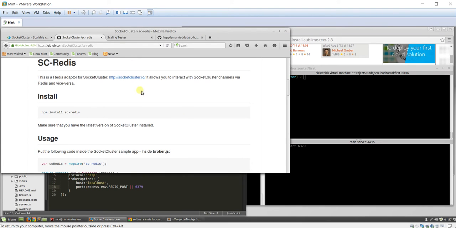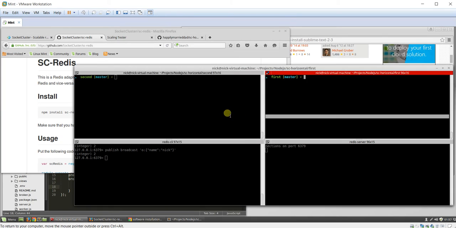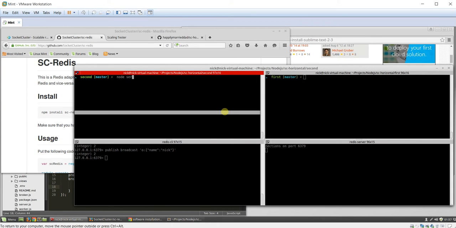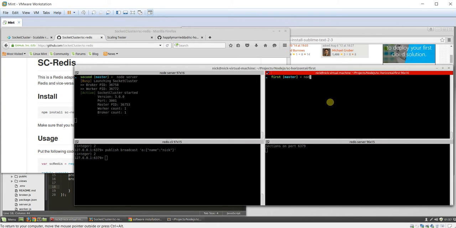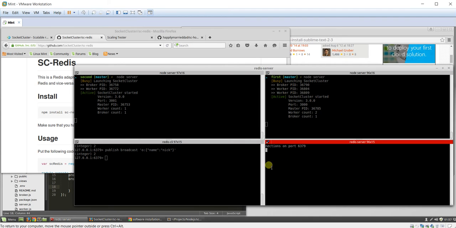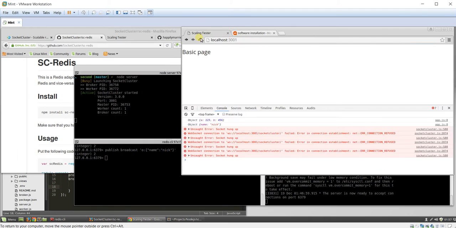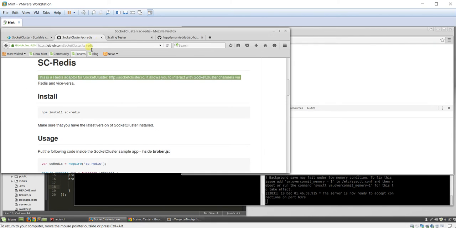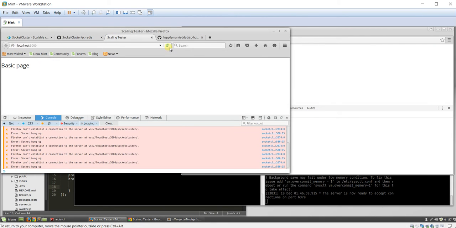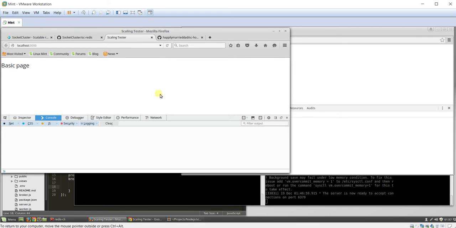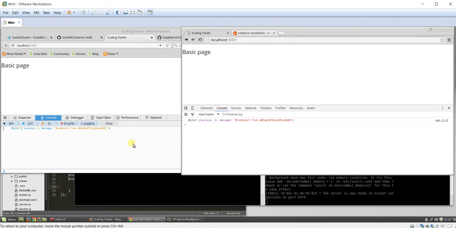First thing I'm going to do is show you a sample. We'll run a server here, and we'll run a server here. These are two separate servers, okay? We have a Redis server running here, and we have the ability to publish to that Redis server. So we will refresh. Okay, now we've connected, as messages are being passed. They both passed, they communicated.